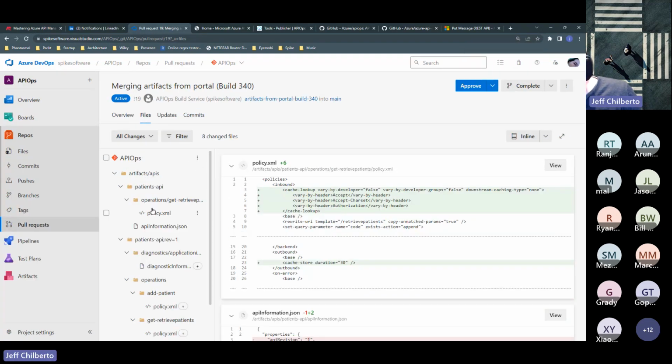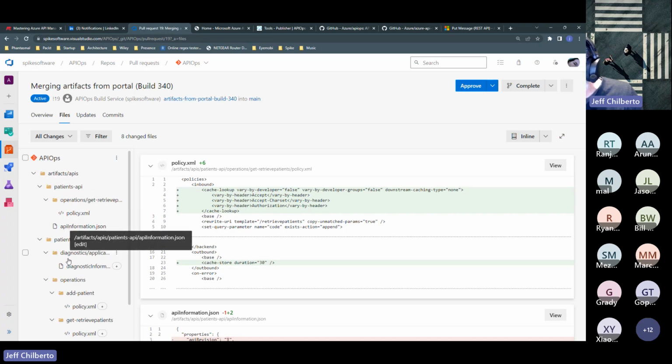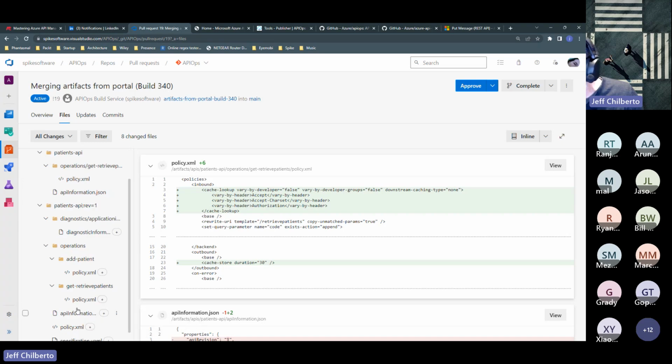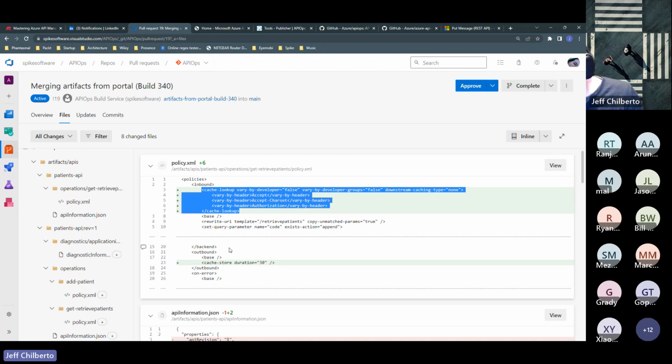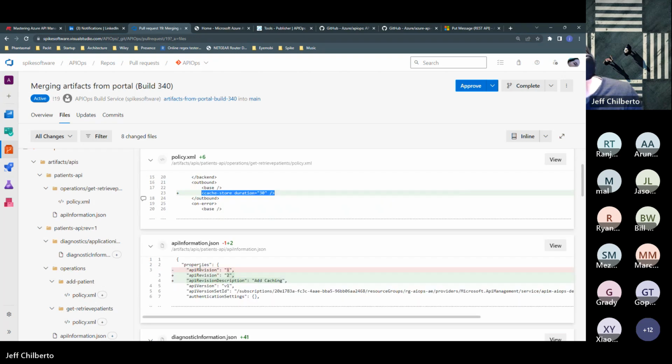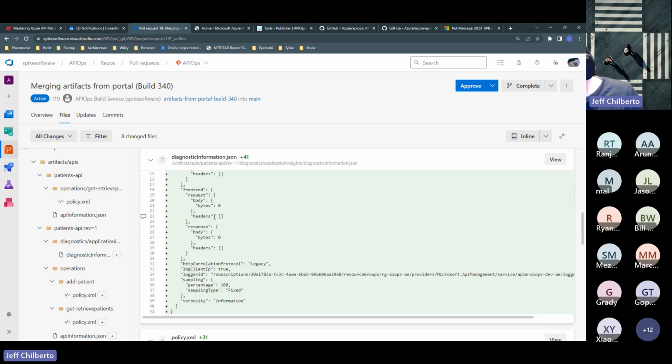What we're seeing over on the left-hand side is the structure of our artifacts folder. And so you can see some of the files that were updated by our change. So for example, the policy file of the retrieve patients, we can see our two changes, the cache lookup and the cache store. And we can see also some revision information and various bits and pieces.